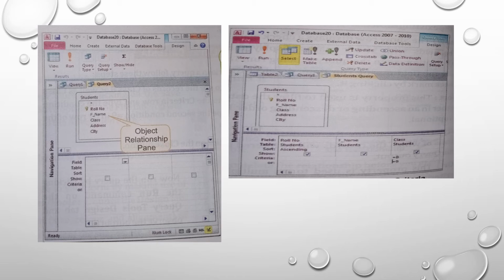Sort. This property is used to sort the data either in the ascending order or the descending order. It is optional. Now the criteria. It contains the condition on the basis of which your records will be filtered in the query output. Or. This property is used to set multiple criteria in the query.